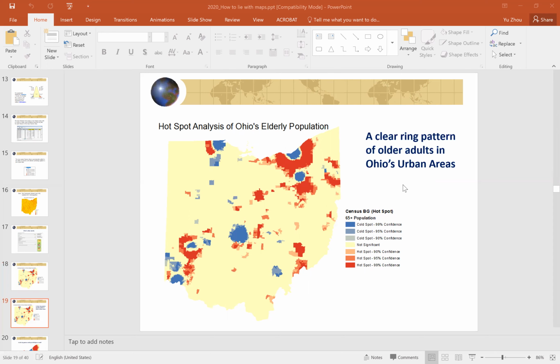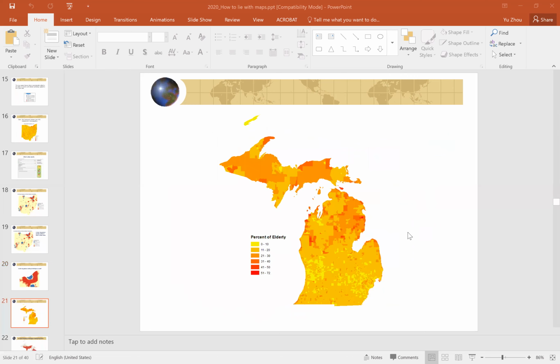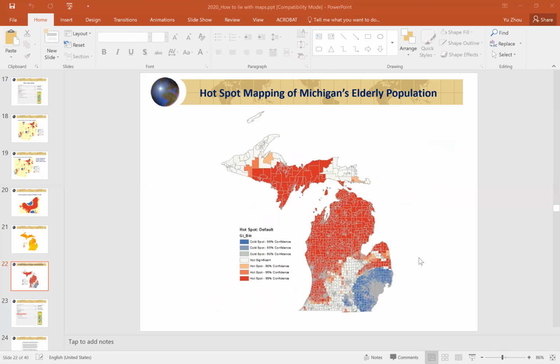Based upon the hotspot analysis, you can see the clear rim pattern in the urban area. Now, how about Michigan, right? So we can also run with Michigan, and this one is a choropleth map. And the same thing, we see the spatial patterns here. And then after we run a hotspot analysis, all based upon the default, here's the result.